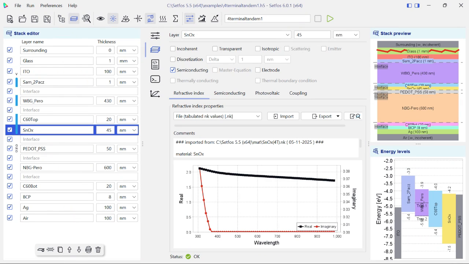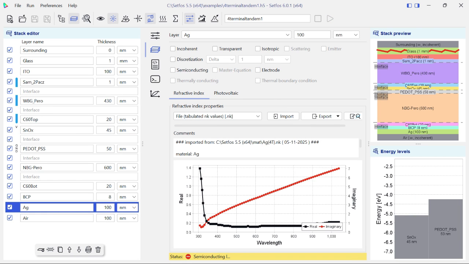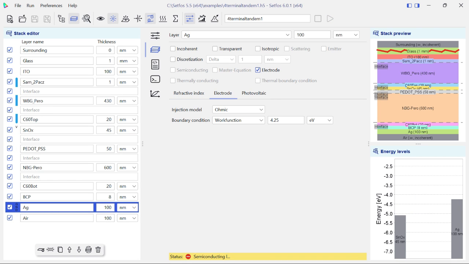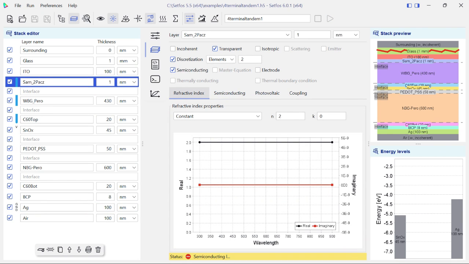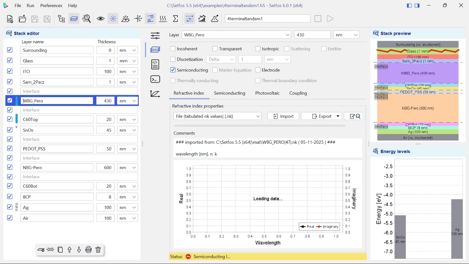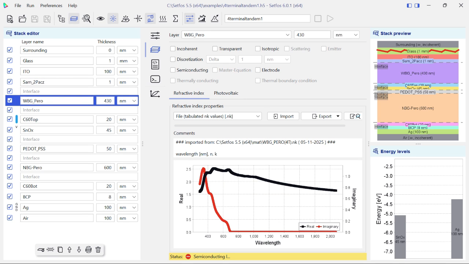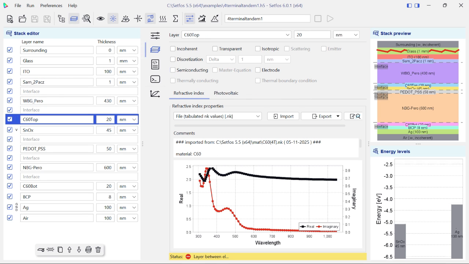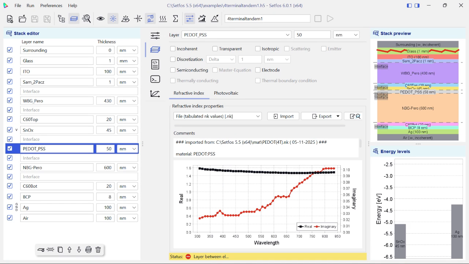Now we are going to create the bottom subcell for the 4 terminal. You need to select SnO2 as one electrode and Ag as the other electrode, like this. You need to disable these semiconducting layers, and in the same procedure, in between the electrodes, you need to enable this semiconducting layer for the PEDOT.